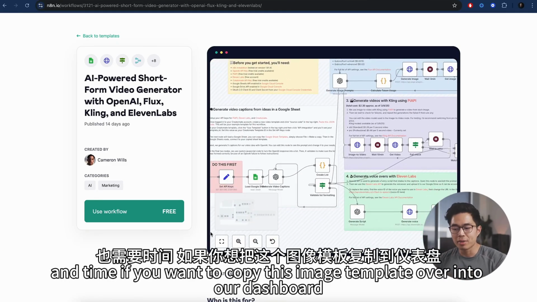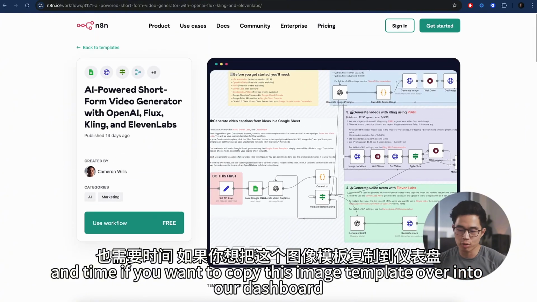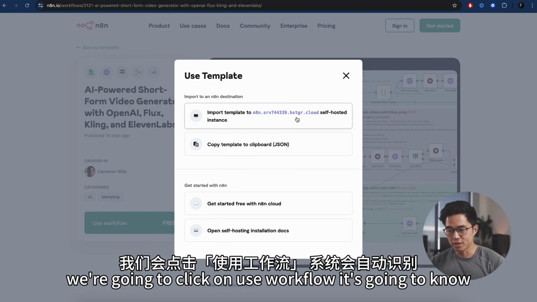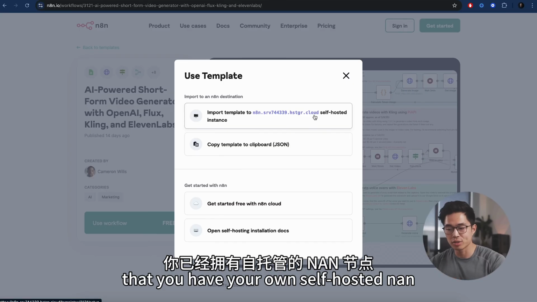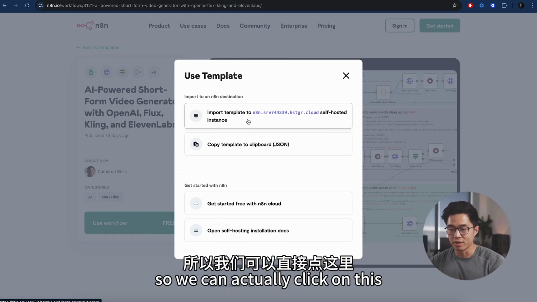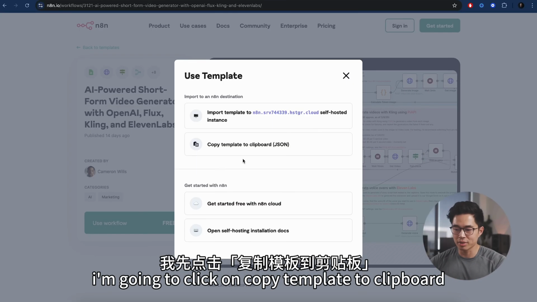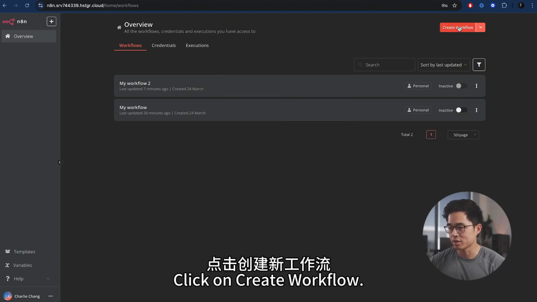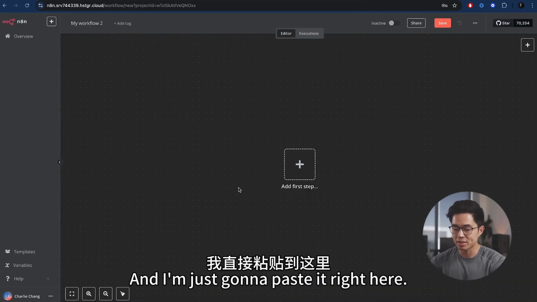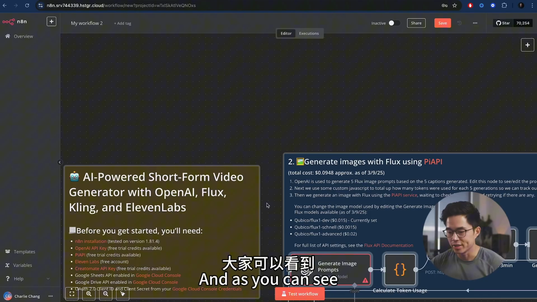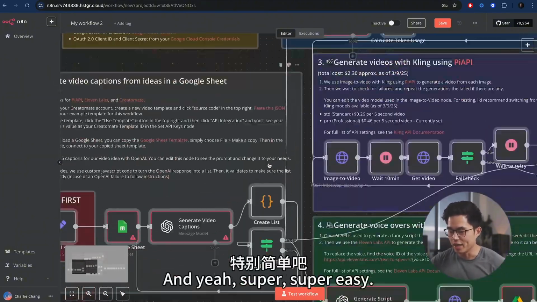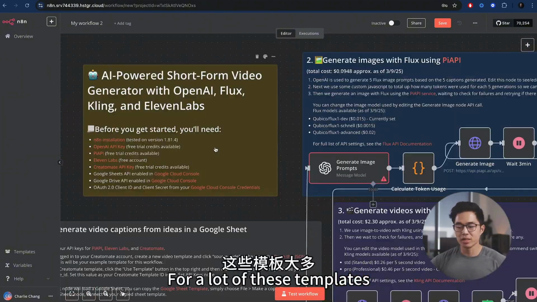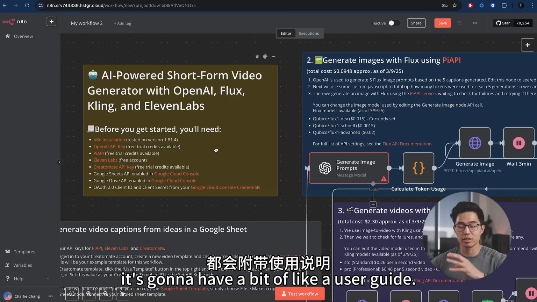If we want to copy this template over into our dashboard, we're going to click on use workflow. It's going to know that you have your own self-hosted N8N, so we can actually click on this. But I'm just going to show you real quickly. I'm going to click on copy template to clipboard. I'm going to go back to our self-hosted N8N, click on create workflow, and I'm just gonna paste it right here. So Apple V for me. And as you can see, now it's here, and yeah, super easy. For a lot of these templates, it's gonna have a bit of like a user guide.